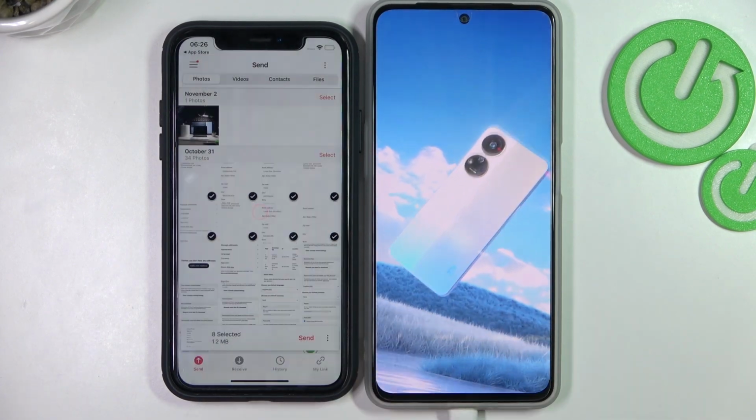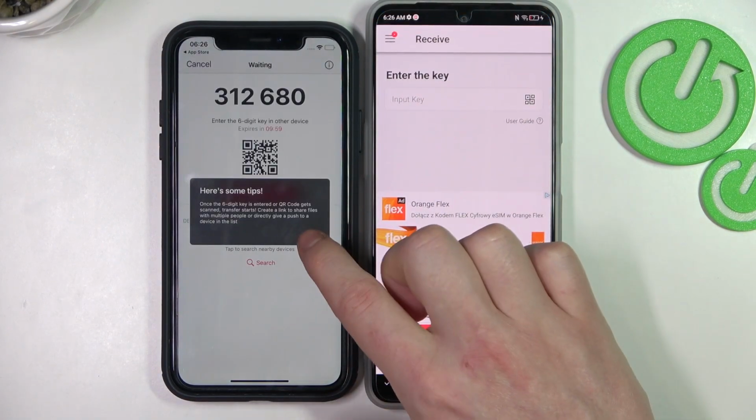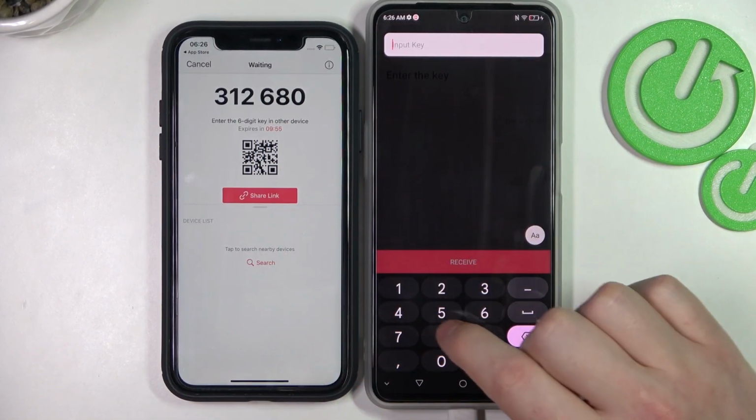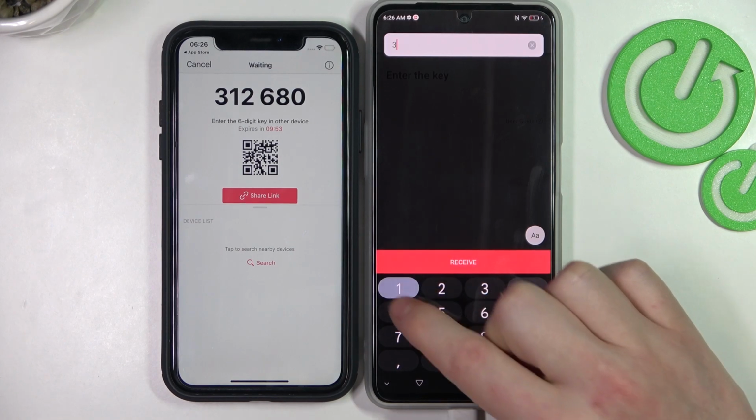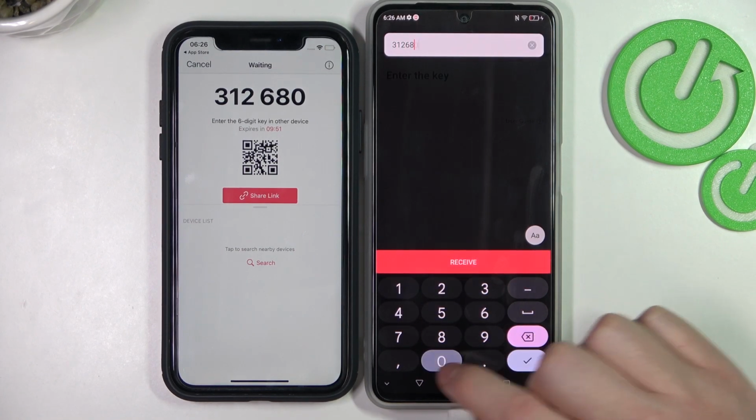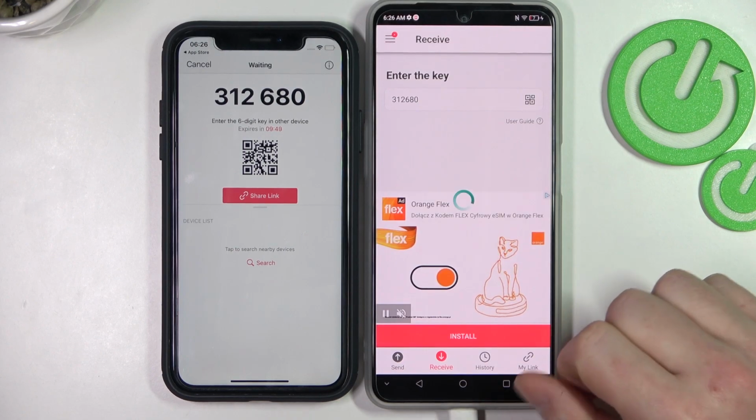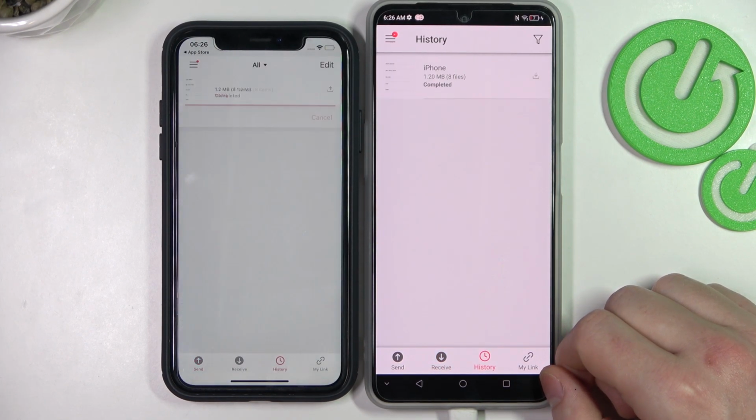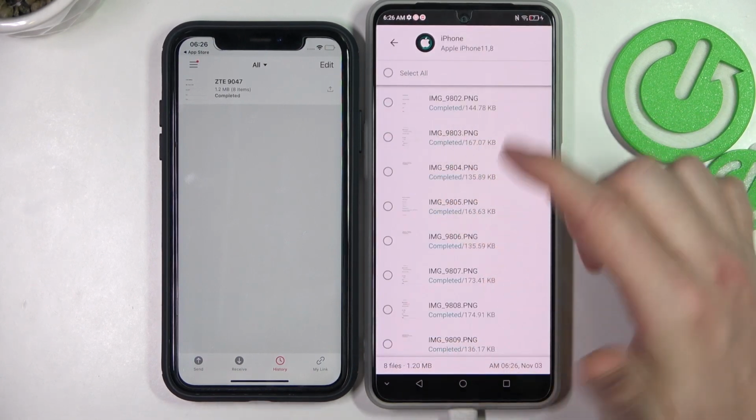Click on Send. Now you should see the code which you need to insert right here. There's also a QR code as well as the share link. I'm going to use the normal numeric code and click on OK. And now in a few seconds we should receive all of the files.